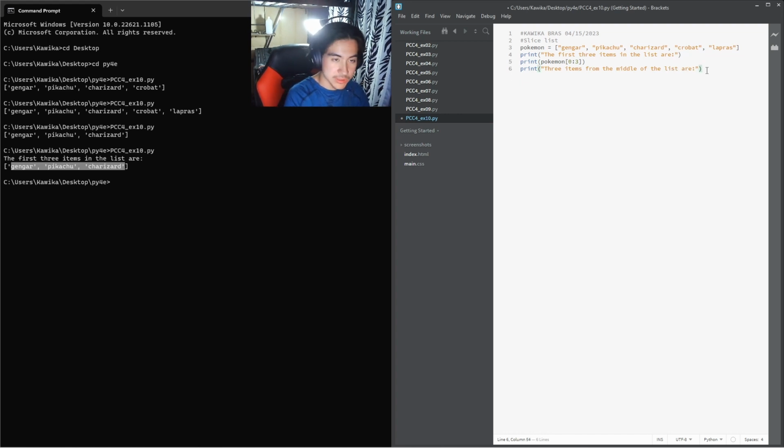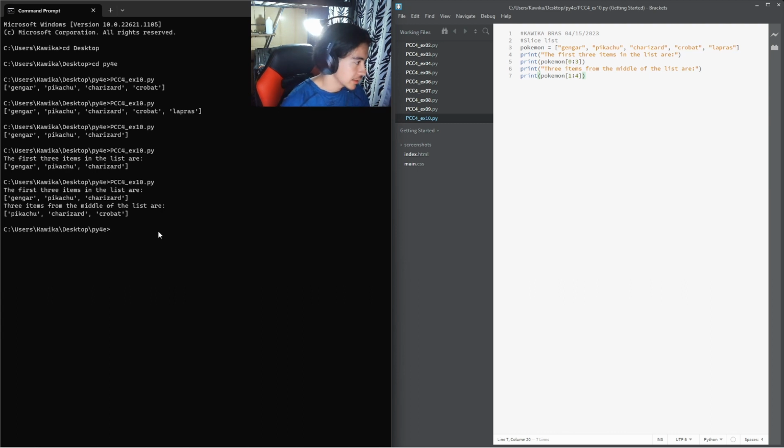Right, so now we're going to use the slice again. We're going to give it the name of the list, and then the values where we get Pikachu, Charizard, and Crobat. We know this is 0, this is 1, so we start at 1, and we go 0, 1, 2, 3. So we end at 4 so that we can get the third one. When we save this and run the file again, it now gives us the middle 3.